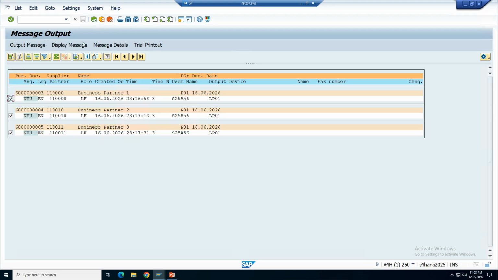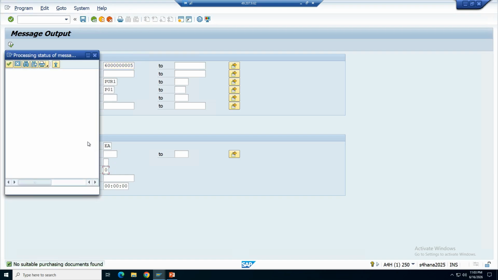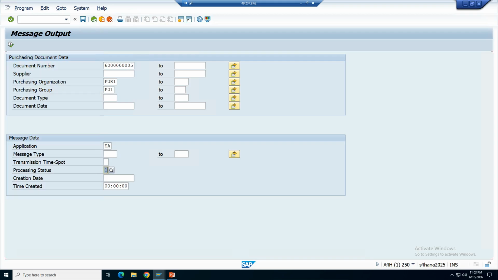Select all, and click on output message. Then it will be processed. All are processed, the green tick has come. The output type is NEU. Can you see here? The message type you can also put as NEU. But if you put the processing status as completed, successfully processed, now we can see that.